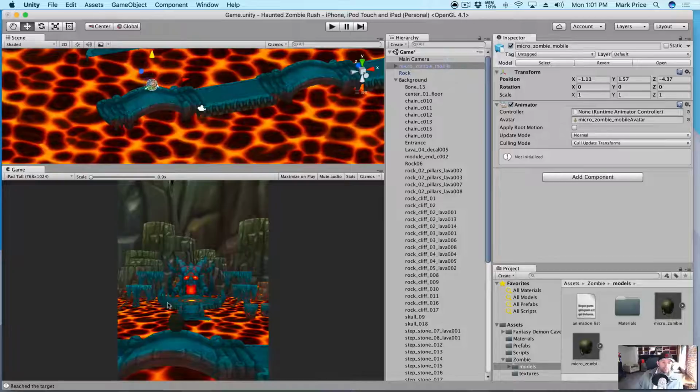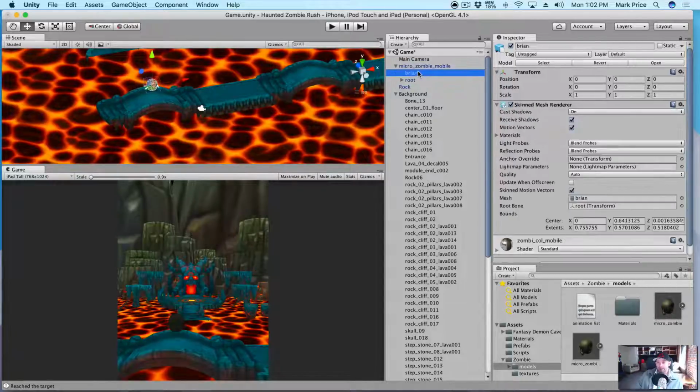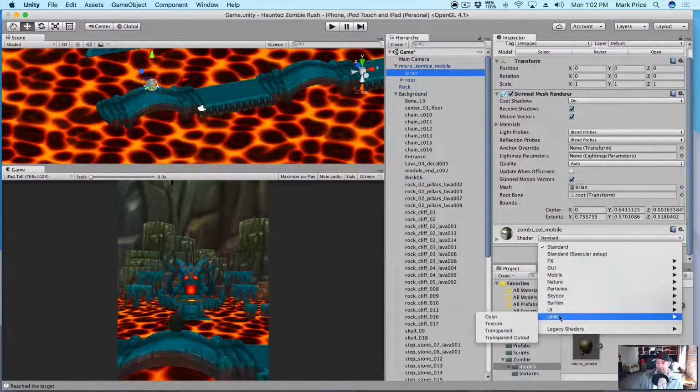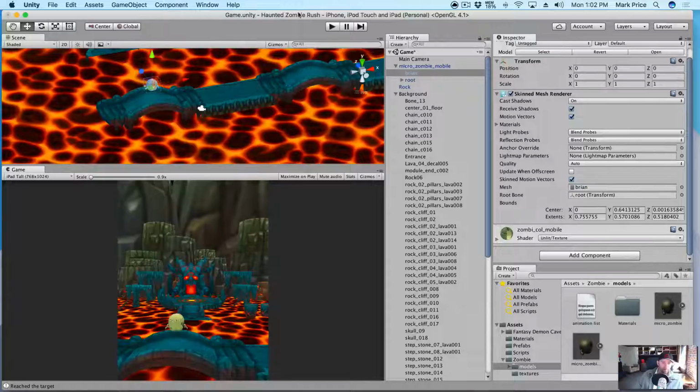Notice how he's really dark. You can't see him. That's because he's expecting to receive light because we haven't changed the material on him yet. So what we want to do is just change that material. So I'm going to expand this micro zombie mobile up here. And his name is Brian. And there it is. There's the shader. Standard, we're going to go to unlit and texture. And now he's all bright.